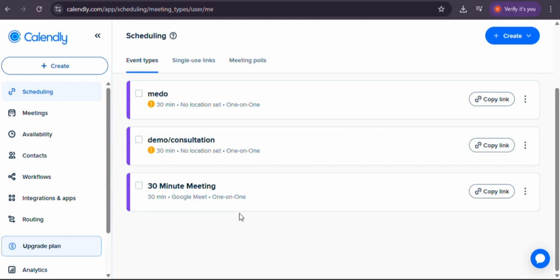Log in, go to the Scheduling tab, select the event with the checkbox, and make sure the toggle at the bottom is turned on. With this setting enabled, your event will appear to invitees and can be booked according to your availability rules. And if you ever need to hide it again, just return to the same spot and switch the toggle off.